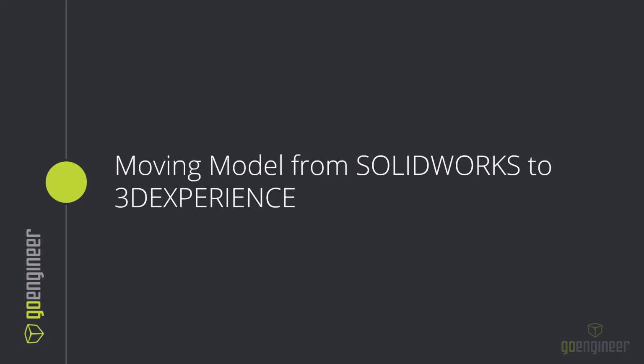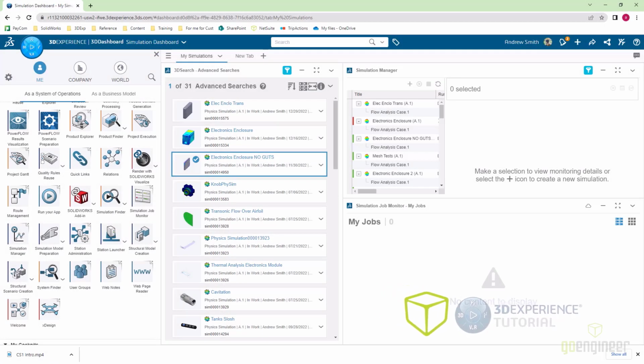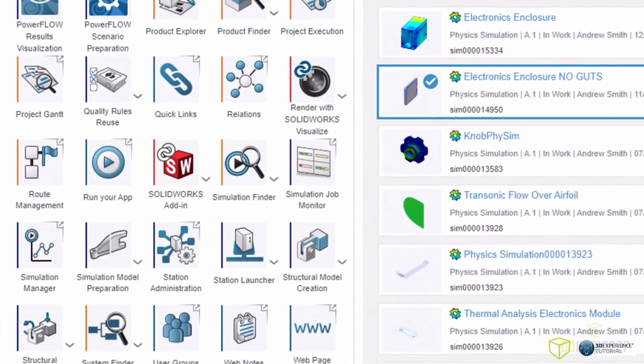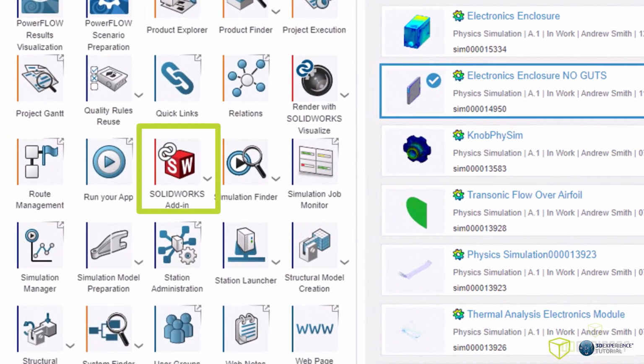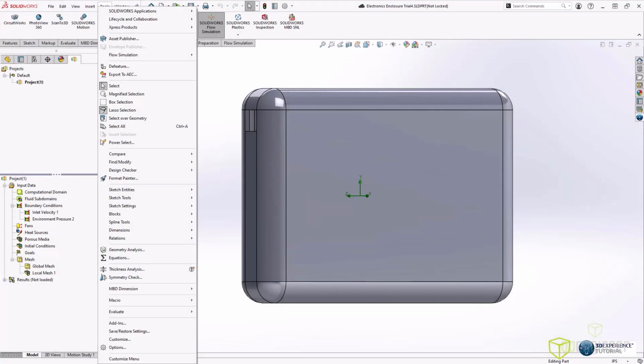The first step, and the flow we see most often, is people designing their CAD model in SolidWorks and then moving those files to 3DEXPERIENCE to be simulated and managed there. So I'm going to quickly go through how you can do that. On the 3DEXPERIENCE, if you click on the SolidWorks add-in app, which requires a certain role, it'll automatically open SolidWorks with the 3DEXPERIENCE add-in open.